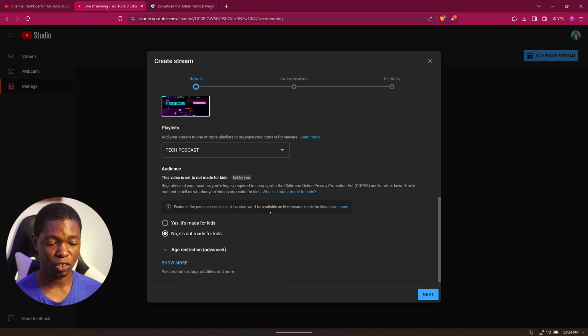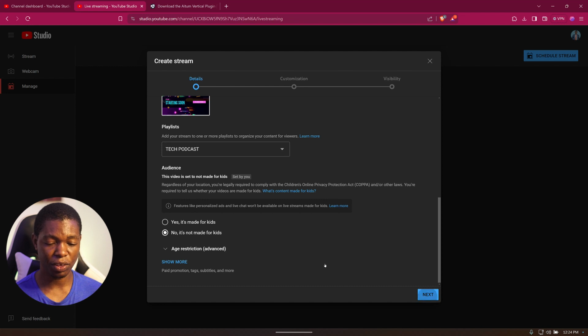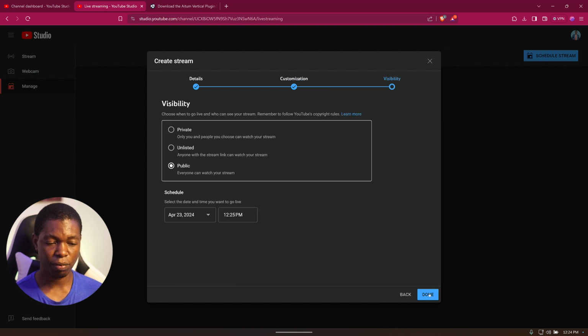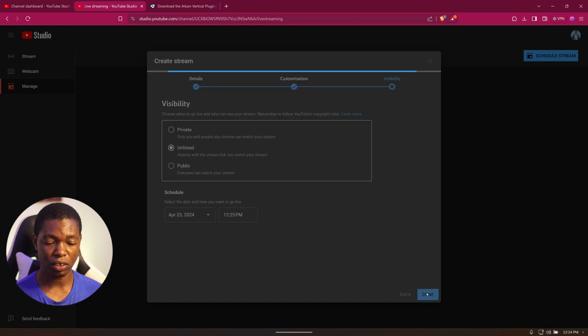No, it is not made for kids, and you put your tags and everything you need to put in the stream. Next, customization. Next, visibility. We don't want it to be visible, we want it to be unlisted, so you can start anytime. Done. So it's going to create that for us, and we'll wait for it to create.